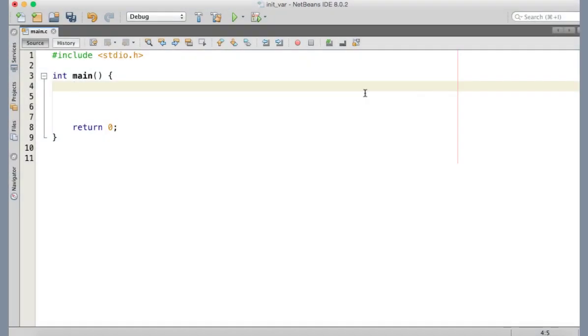Okay, now if we declare a variable locally within a function, then the content of the variable is actually garbage. Compiler never writes any implicit code to initialize such variables. Let me declare an integer variable within this function main. Say the variable var is there. Now the content of var is unknown.